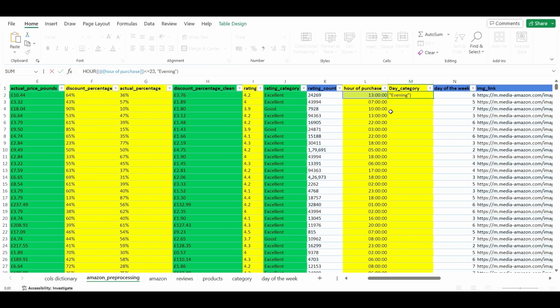So welcome back. I hope that it went well and you were able to figure it out, but I'm still going to show you my solution and the way that I did it. So I used an if statement like we did before, but I also used the hour function, which returns the hour in the time. In this case, in L2, it being 13, and then it returns any of the 4 categories based on whether it's less than or equal to a certain number. For example, here, it's the hour function at hour of purchase, which is 13, and if it's less than or equal to 23, then it would be evening.